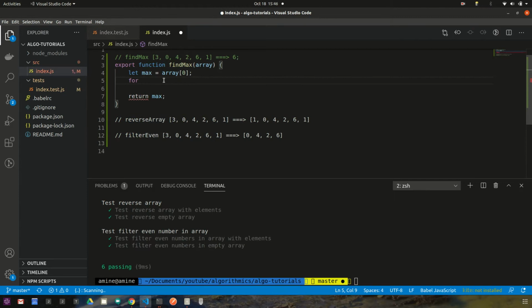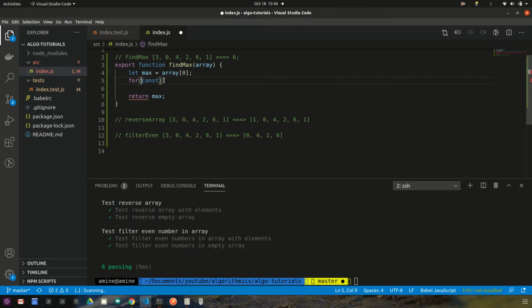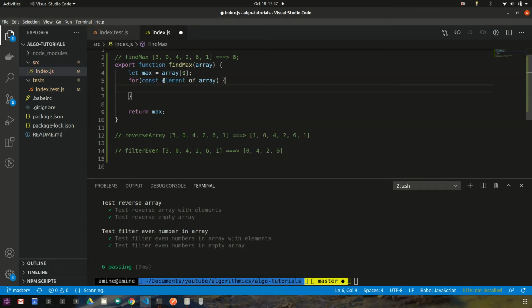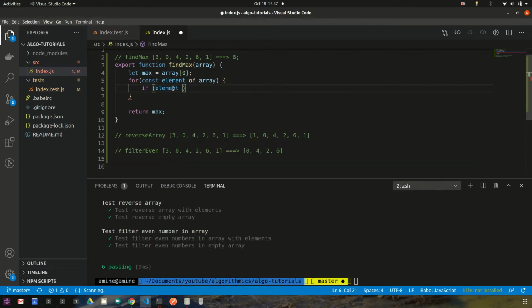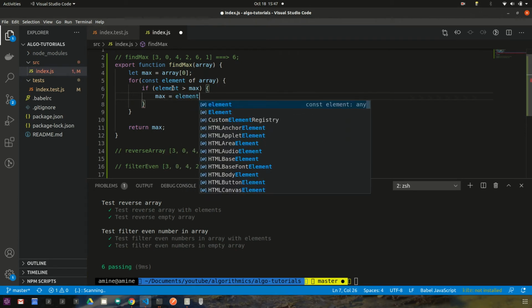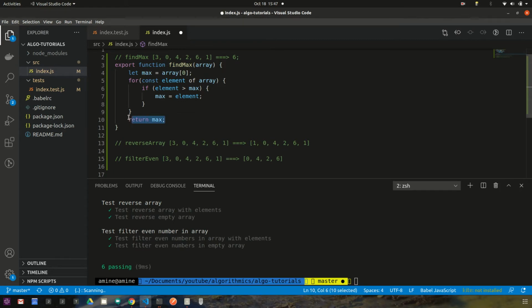So we're going to loop into the array element by element, and each time we need to compare the element that we are in. If it is bigger than max, then we update max. It's going to take the new value of element, and at the end we return max.